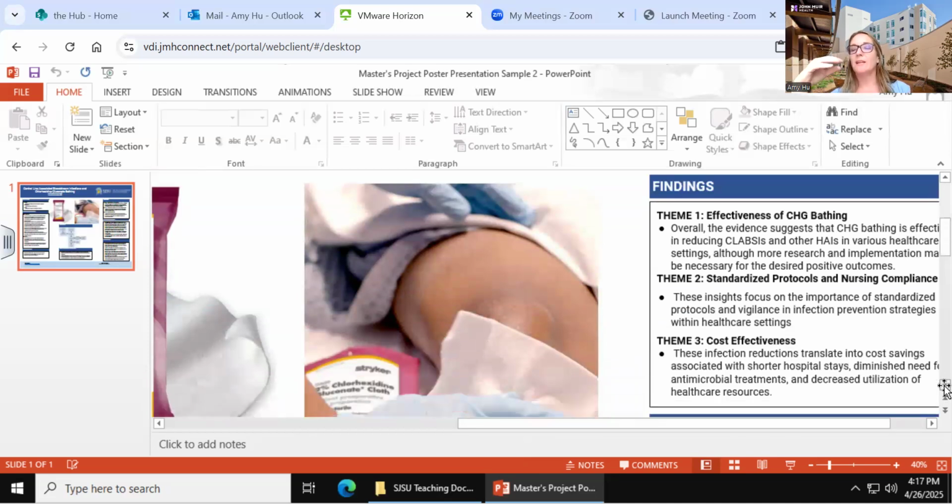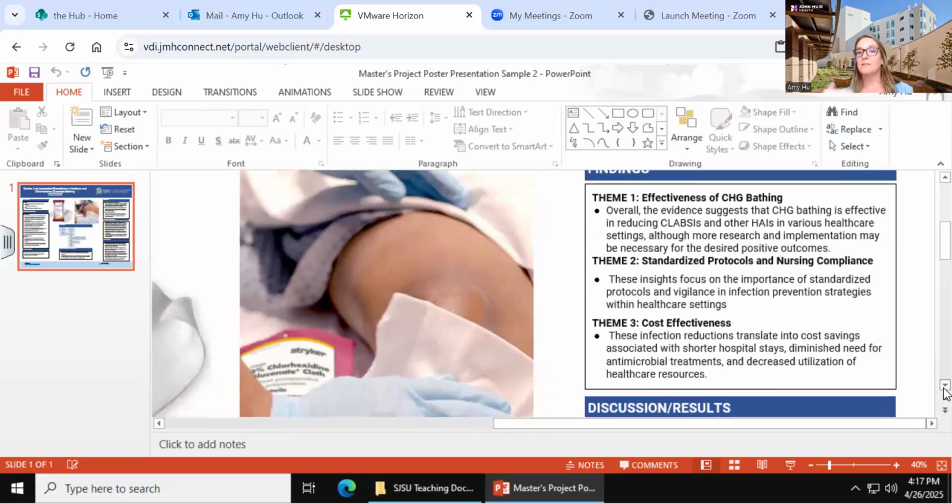I think when you're looking at the flow, my suggestion would be you have your background and understanding why you guys are doing this literature review. You have your methodology. How did you do your literature review? How did you find those articles? What databases did you use? What key terms did you find or did you utilize? And then what were your overall findings? And here you can list your major themes.